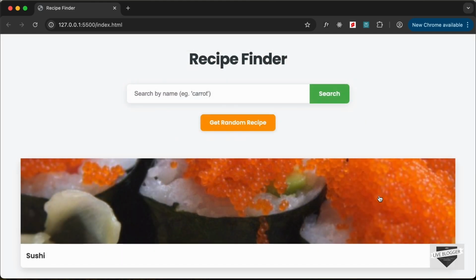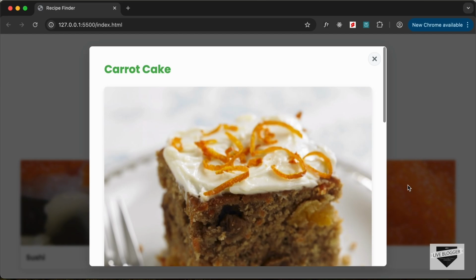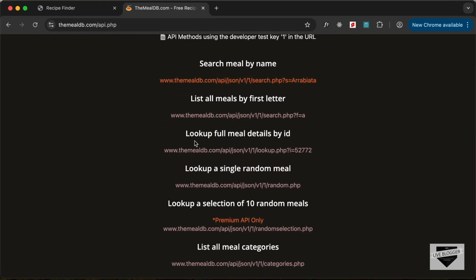Right, now let's go ahead and start adding the details over here inside this pop-up. Now this is the website of the TheMealDB API, and if I go to API and if you scroll down, we have an endpoint for lookup full meal details by ID.